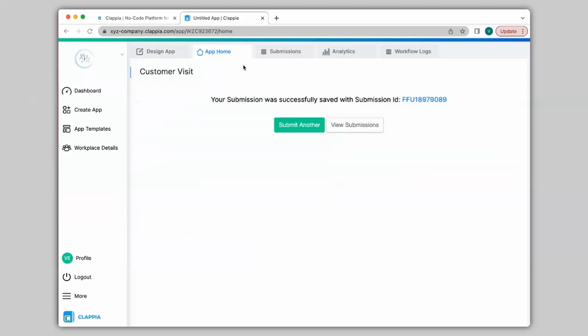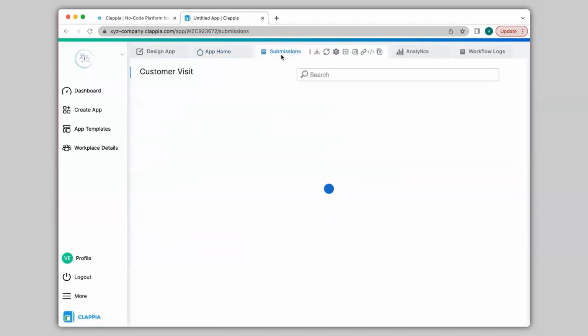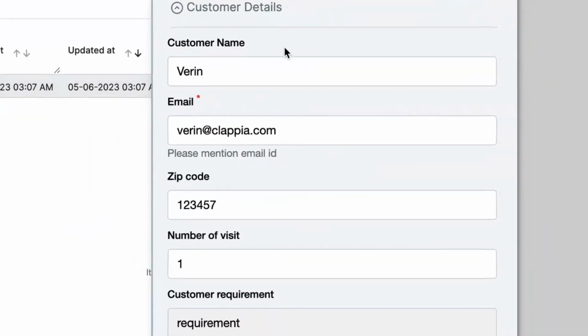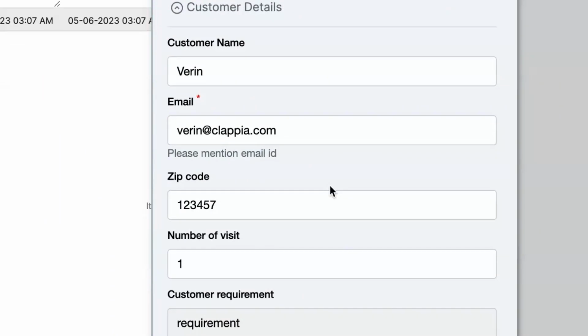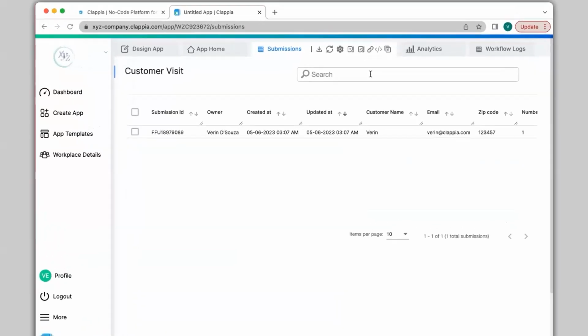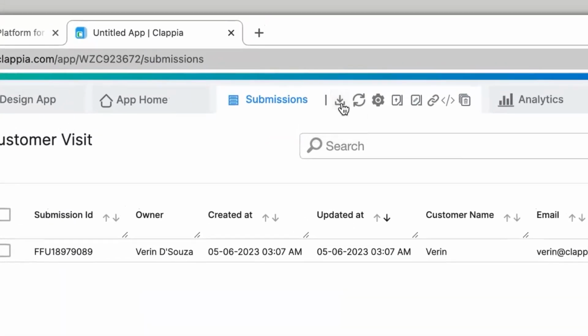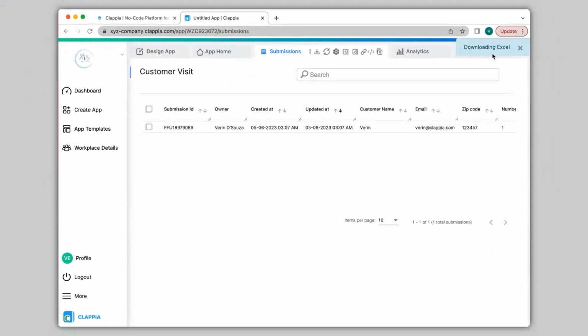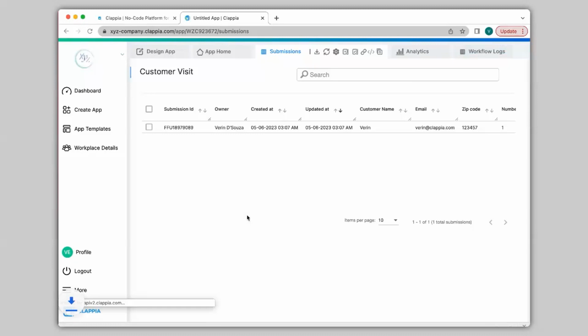We can view all our submissions on the submissions tab, and the moment the submission tab loads, you can click on any submission and view all the details on the right hand panel that has appeared over here. Now if we scroll at the bottom over here, you can see all the details that we have put in the fields. Now if you want to download any of these details, you can always click on the download option and it will download in an Excel sheet. Similarly, if you have multiple submissions, everything will be downloaded and you will be able to view it.